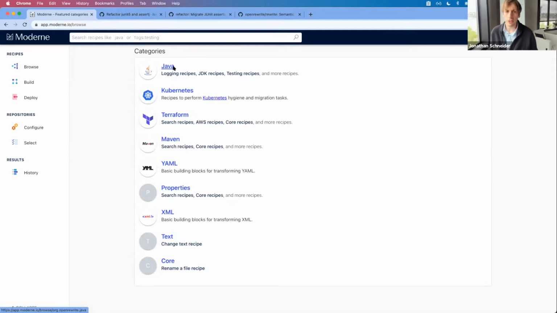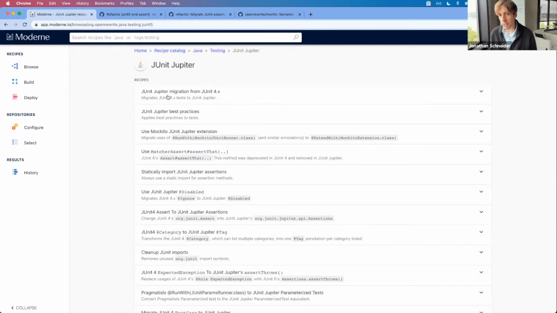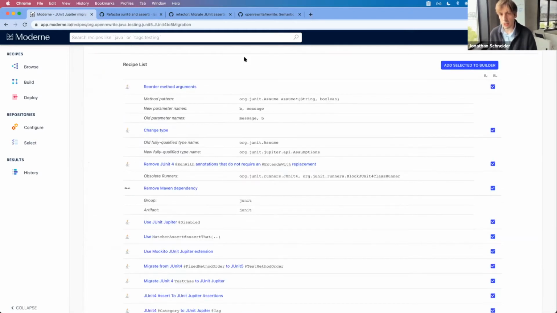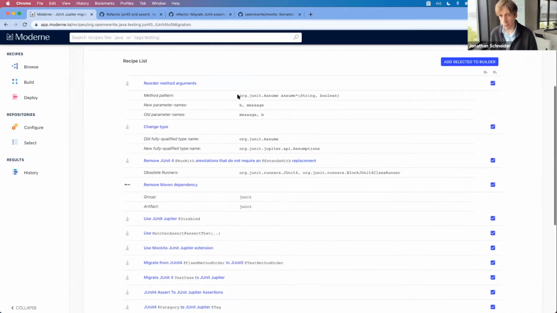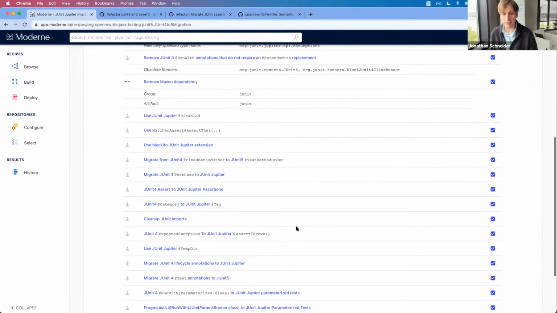So if we drill into Java, for example, and we look at the testing category, we have a recipe that performs the whole JUnit 4 to 5 migration for you. Of course, that can be really tedious. So it's a recipe that does a lot of things. If we look at the details here, recipes are the abstraction in OpenRewrite that performs some sort of transformation. Recipes can include other recipes, so you can build higher and higher order functions as you compose these things together. And you can see that this JUnit 4 to 5 migration involves things like reordering the method arguments here, changing types, changing dependencies and so forth.